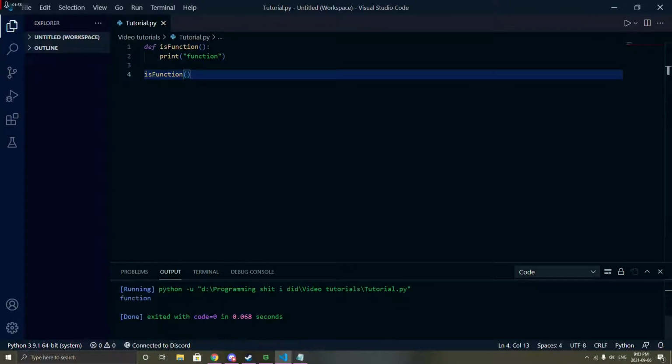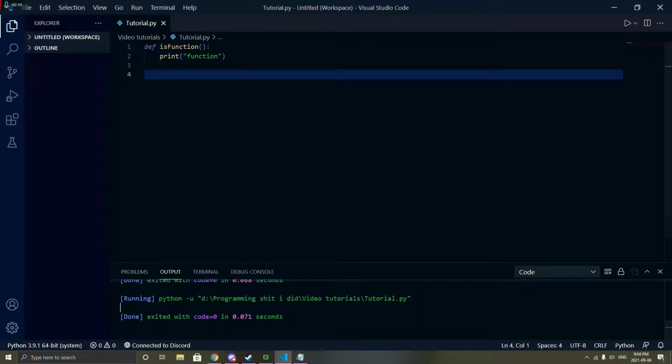Now if we run the code, then it will do what the function is basically printing out. But if we remove the calling of the function, it won't print out anything, as you can see. So good job, you just made a function. Now there are other things that we can do with functions.